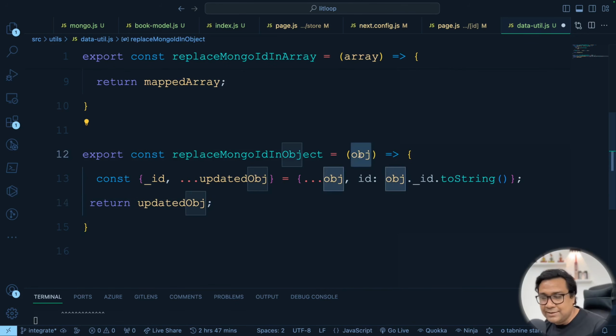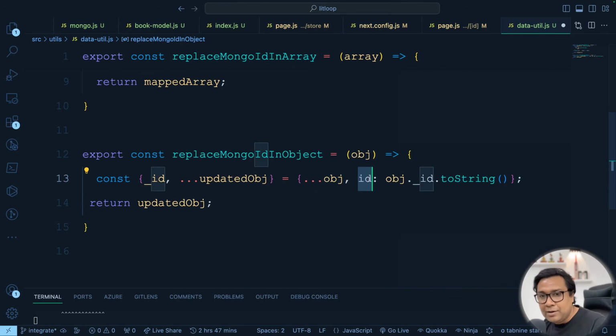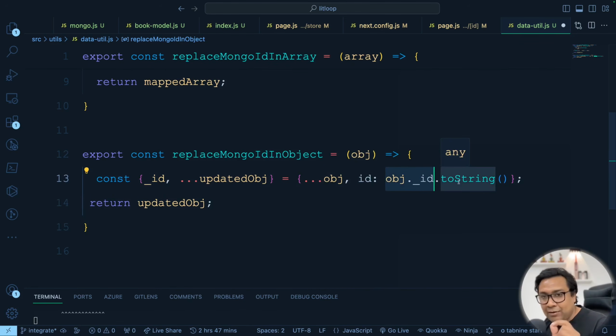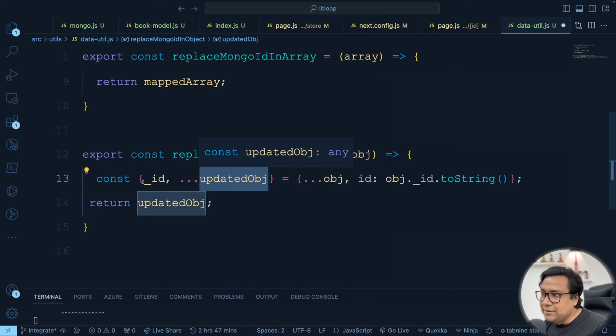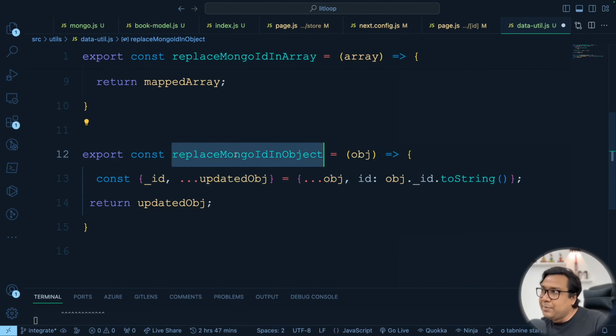So I'm taking the object as an input. Let's consider this is one of the books object. In that, I'm destructuring it, creating a new property called id, whose value is object's underscore id, and call toString on it so that I get the id. After getting that, from the updated object I am just removing underscore id, and I am getting back one object which has a new property id with underscore id's value, but underscore id is removed from here. Now I'll be using this in multiple places. That's why I'm keeping it in the util.